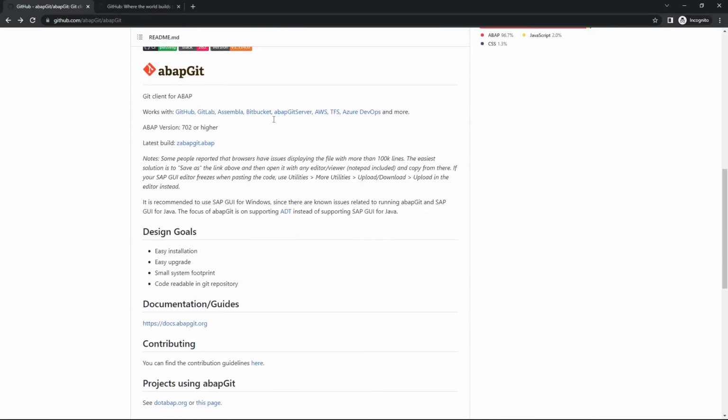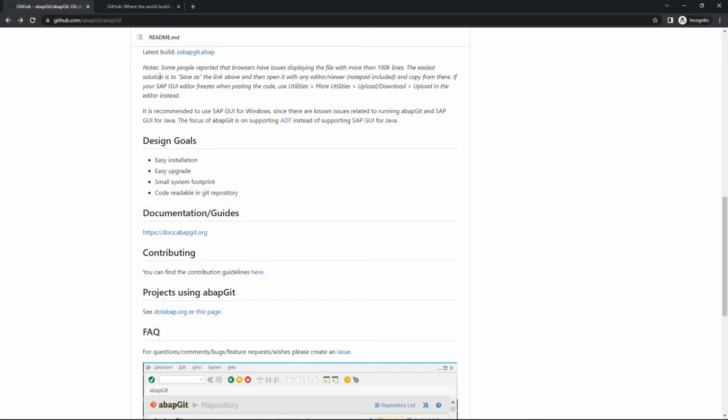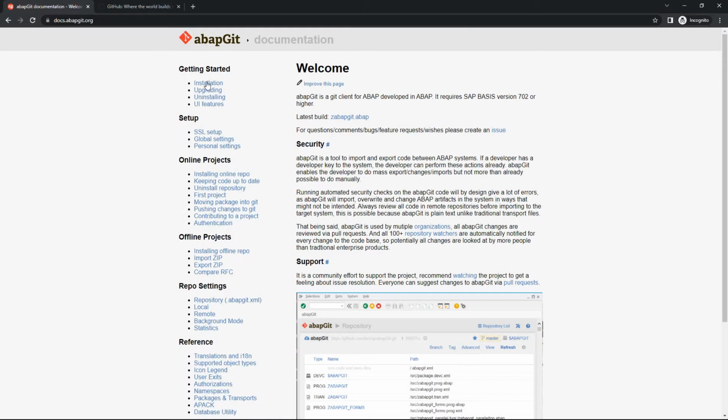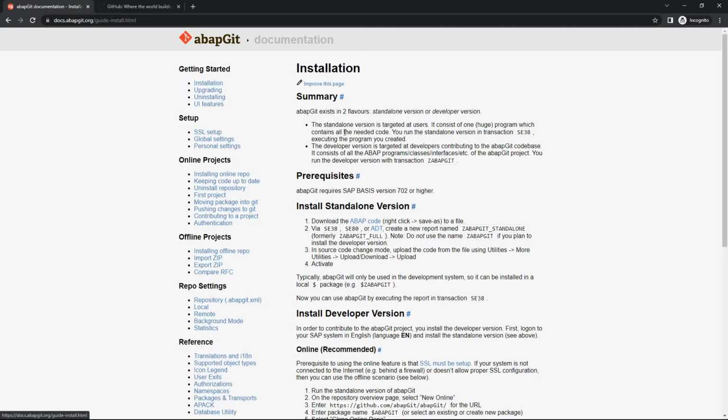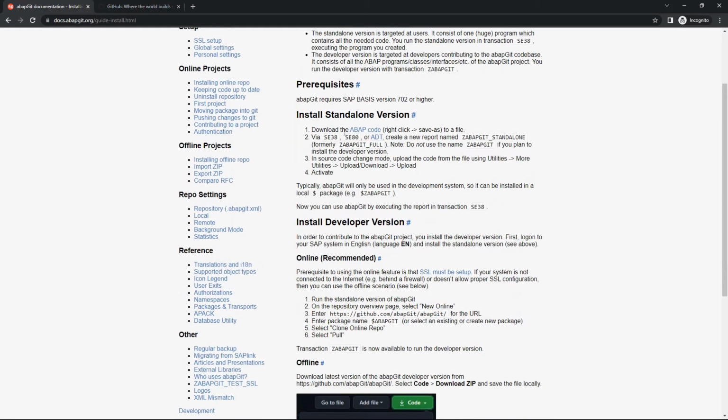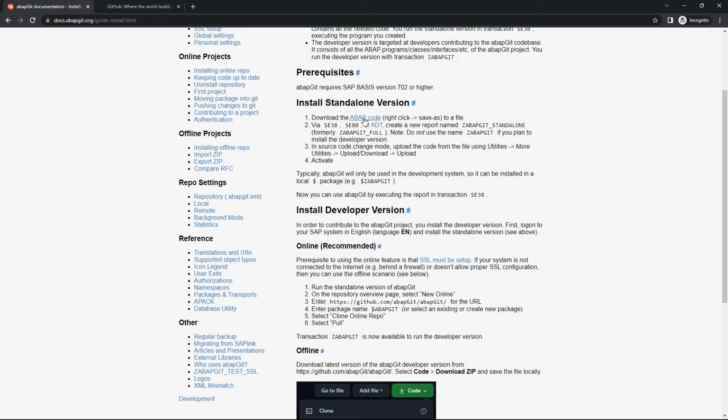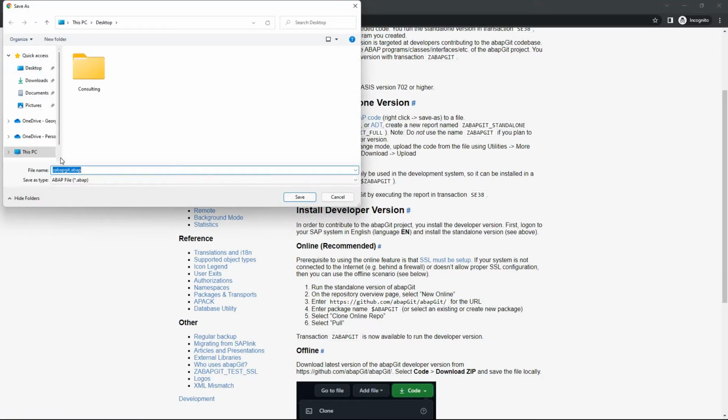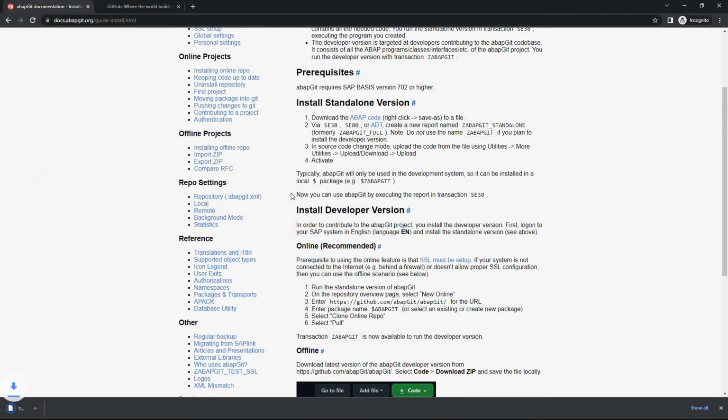I'm going to scroll down, and this might be different. You know, this readme file could change, but I'm going to go to the documentation. So docs.abapgit.org. Go to installation. I'm going to see here that I can download the abap code right here. I'll just right click on this, click save link as, save it as zabapgit.abap. Save it on my desktop for now. It should download fairly quickly.